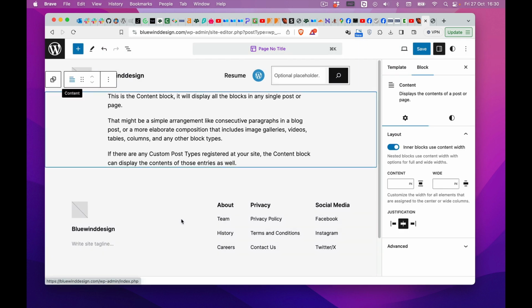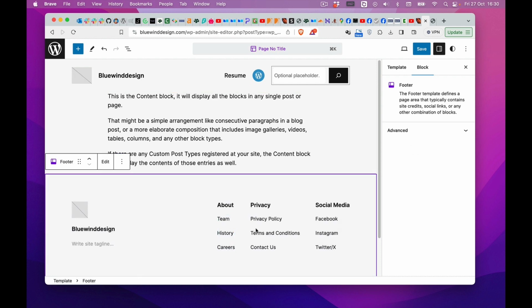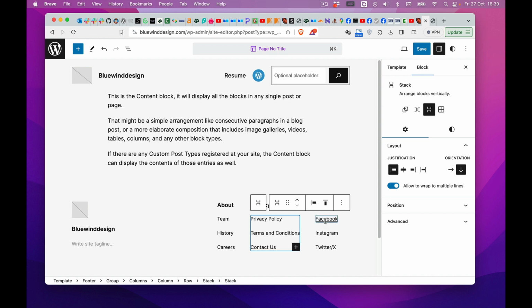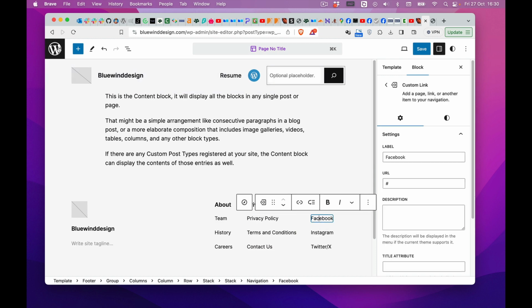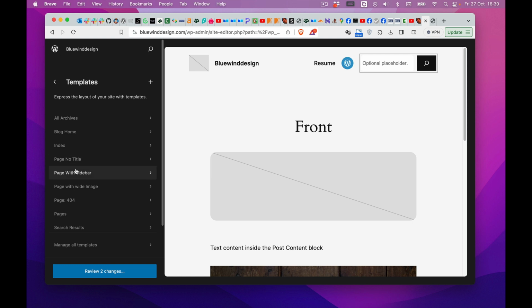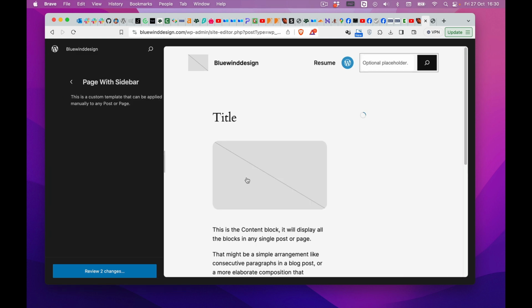So okay, that's fine. Here we then have the stack again. Okay, and page no title, page with sidebar, page with wide image. I'm not sure all of these are actually needed, but okay. Page with sidebar.